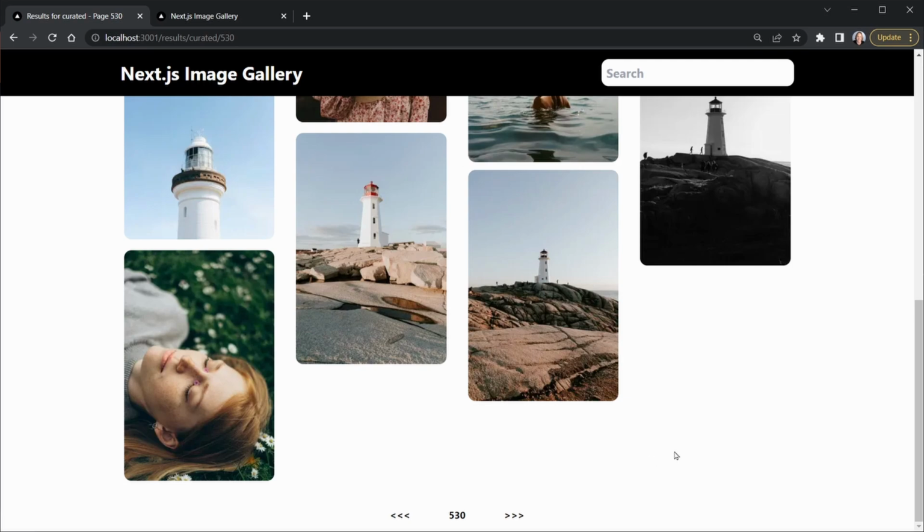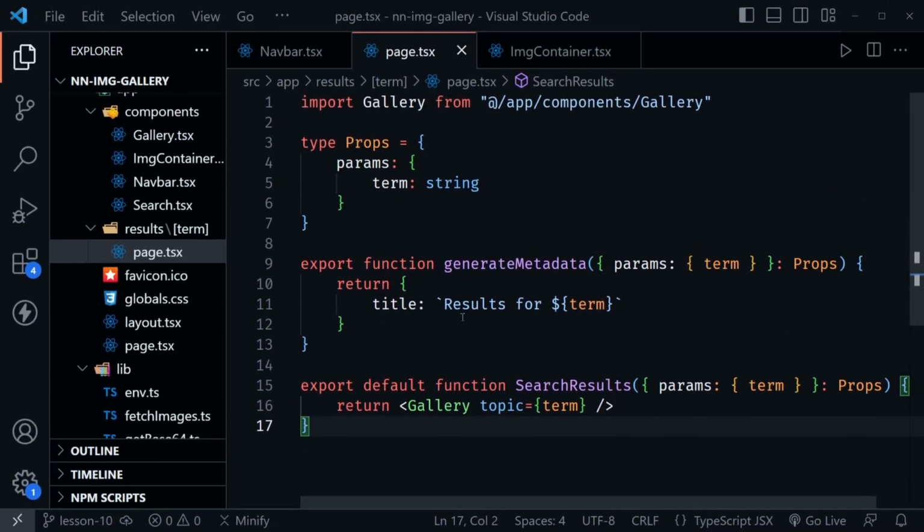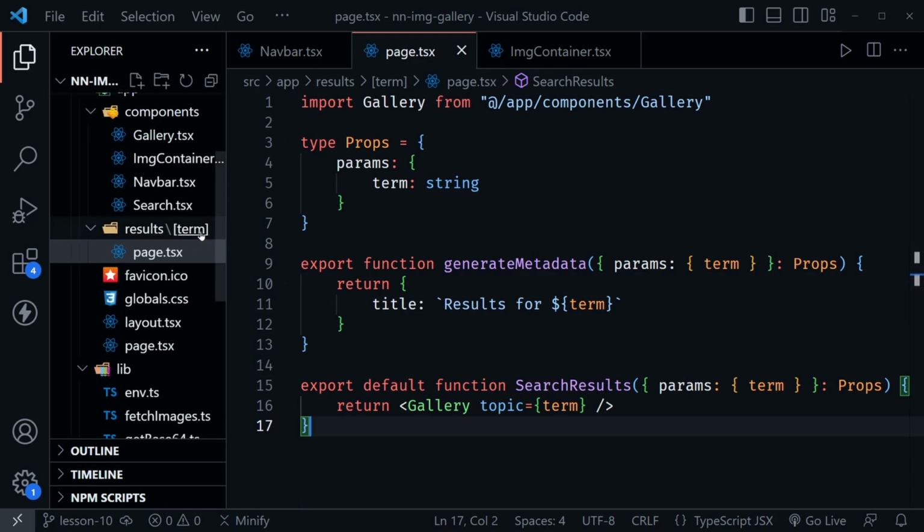Let's get started on it in VS Code. I'm in VS Code, and for our first step today, we need to look at the results path, and then we have the dynamic route where it is passed a search term. We want to rename this because we're going to also be passing in a page param, so this needs to accept multiple params, and we can do that with a catch-all route.